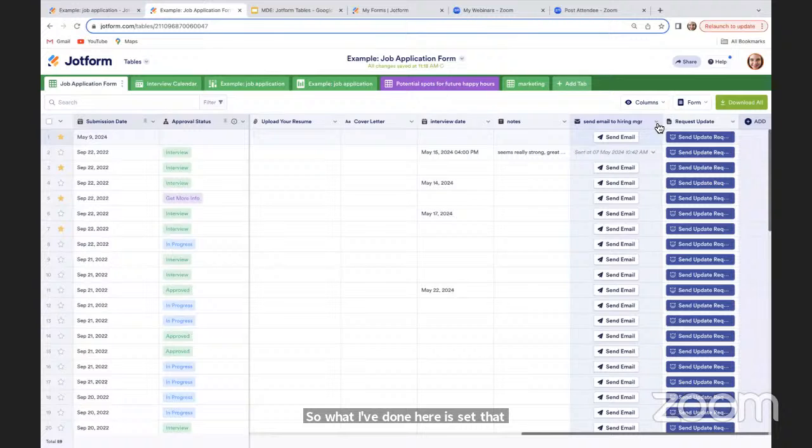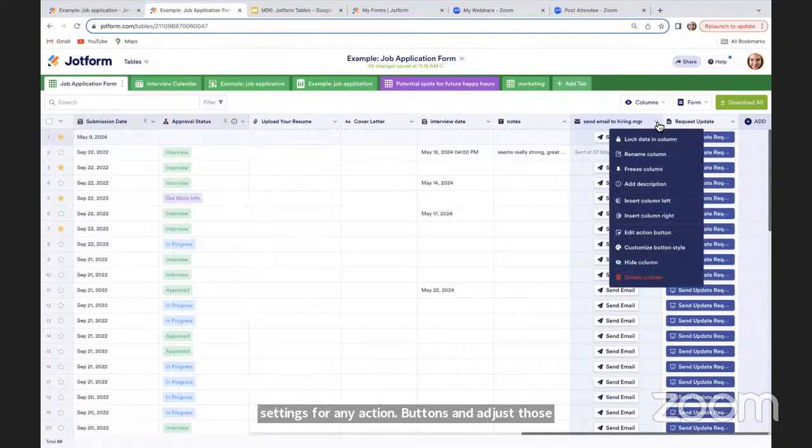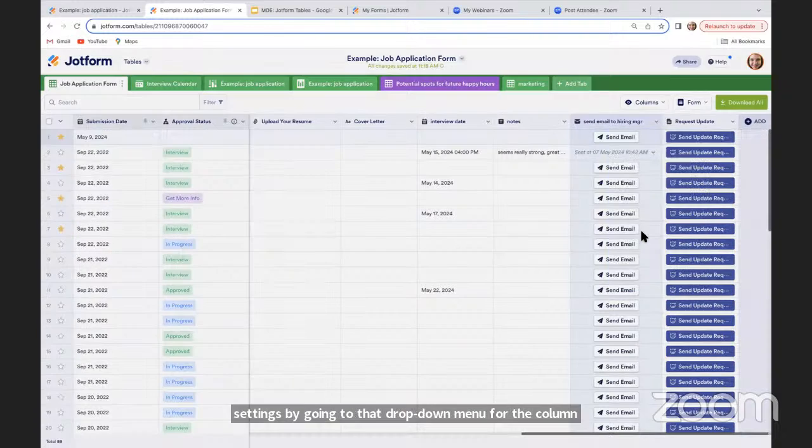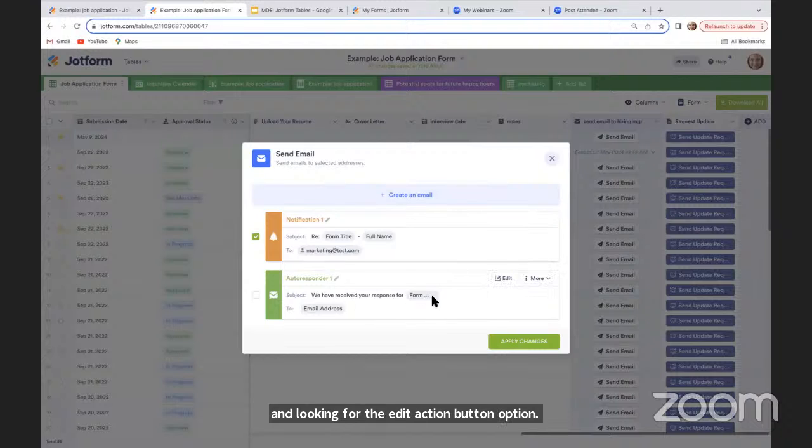And you can see settings for any action buttons and adjust those settings by going to that drop-down menu for the column and looking for the edit action button option. And there you'll see what you have set up already, and you can edit it as needed. So if you're sending an email, this would be a notification email. That's something that's outgoing. Autoresponder is to the person who submitted the response.